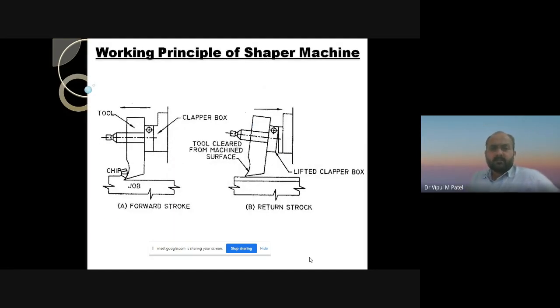So you can see the two different figures in the slide, one is A for forward stroke and B is for return stroke or backward stroke, we can say that. So over here this one is a workpiece, this is a single point cutting tool which is held in the tool head, and this one is a clapper block. This one is a single point cutting tool, this is a forward stroke, and this one is a backward stroke or return stroke, we can say that. Tool cleared from the machined surface over here, and lifted clapper box is over here.